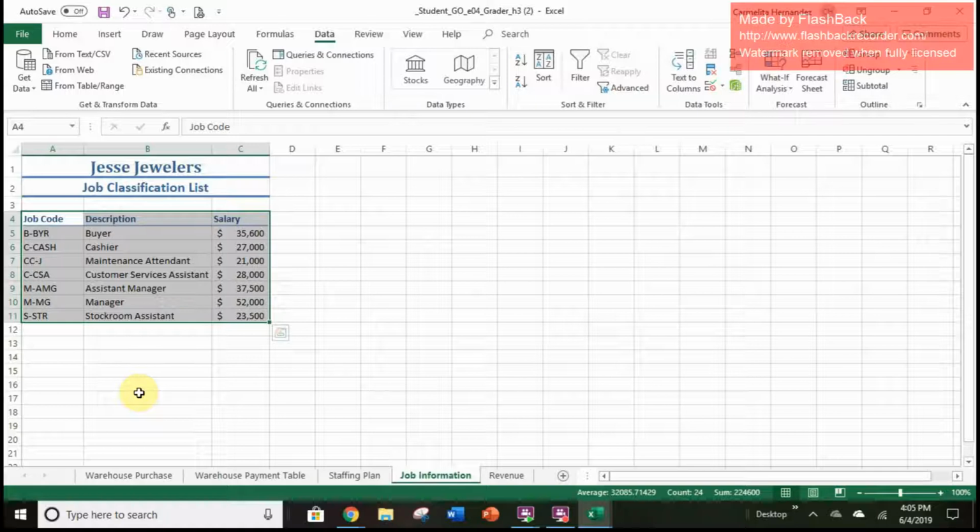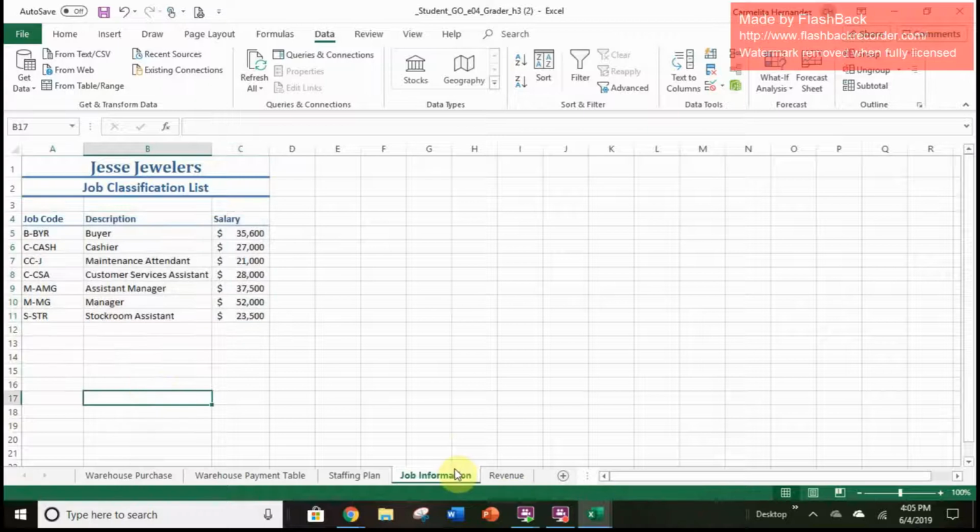Step 7. Create a range name job code using the data in cell A5 to A11 on the job information worksheet. So we're already on the job information worksheet. It wants us to highlight A4. Oh, sorry. I keep reading the wrong directions. A5 to A11. So let's go to A5, A11.